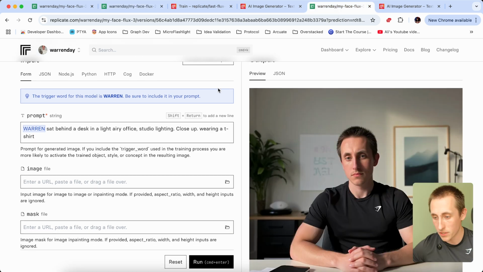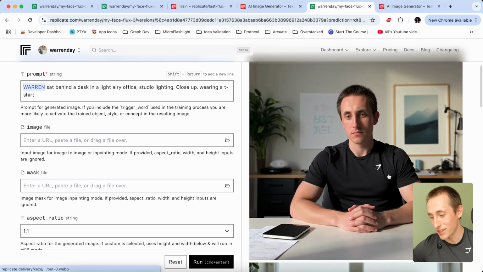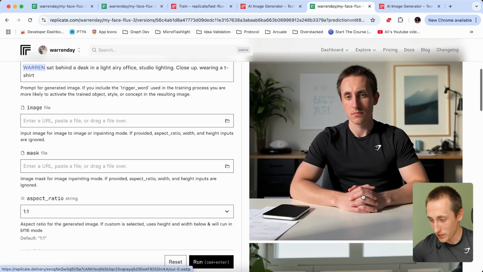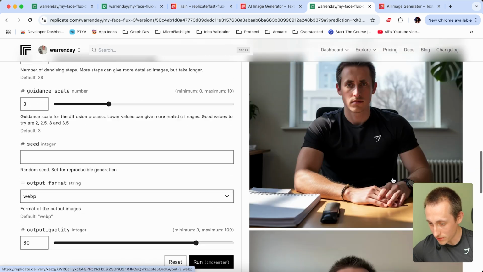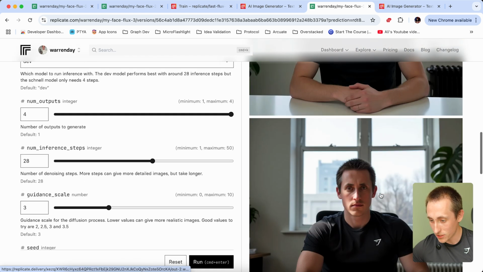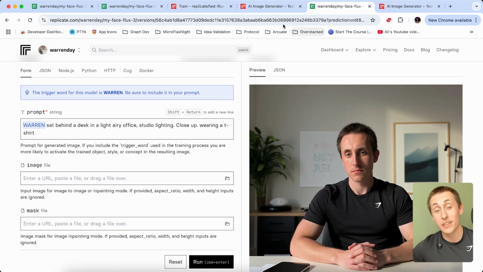So let's look at this output as well that we just ran. Warren sat behind a desk in a light, airy office, studio lighting, close up, wearing a t-shirt. It's also got my Gymshark t-shirt in there as well. That looks pretty good. Not too bad. Probably wouldn't use that one. That's okay. That's not great. So we've got 2 there out of 4 as well. So you can see the output is actually pretty consistent. Every time we've run a command, at least 1 or 2 of the images have been pretty accurate.